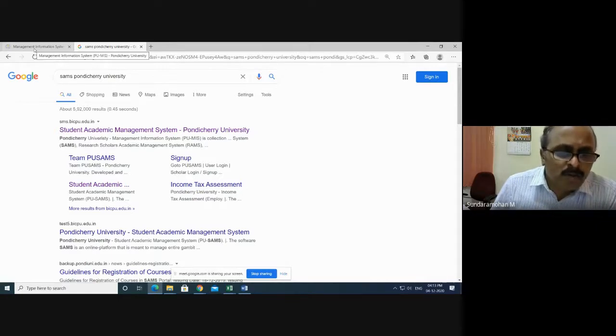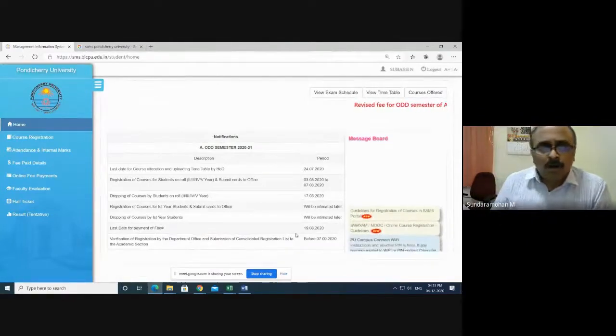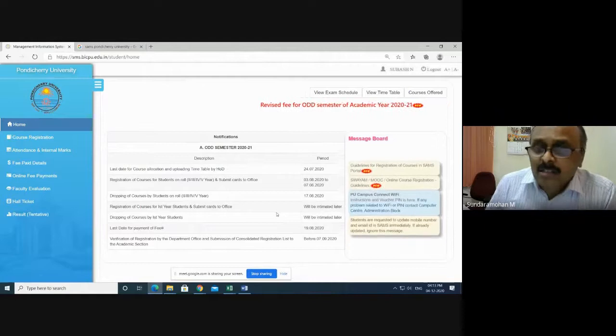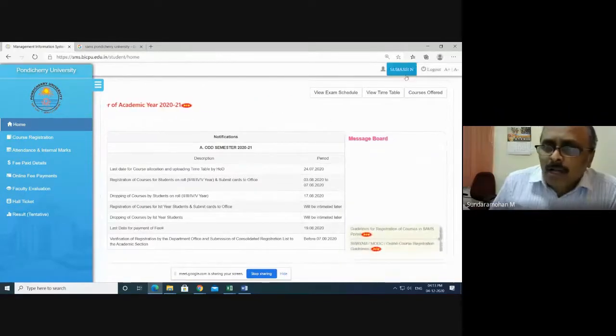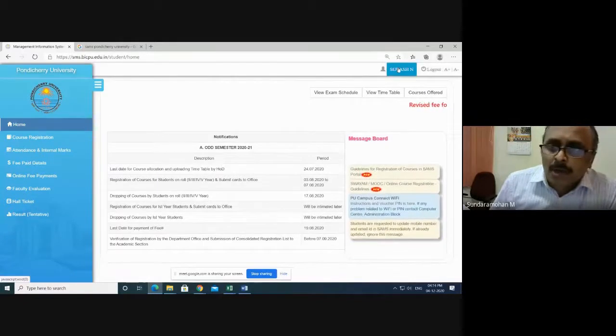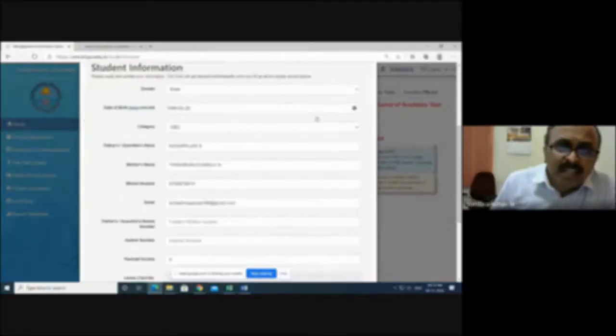After going to the SAMS portal, give your PU ID in student login and enter the password. After entering, this is the screen that you are going to get. I'll tell you what is here. Hope all of you can see the screen. On the top right corner, you can see a student name, Subhash. If you click the name, you can see your basic details.